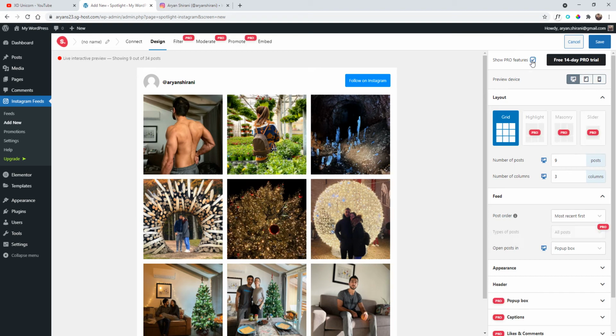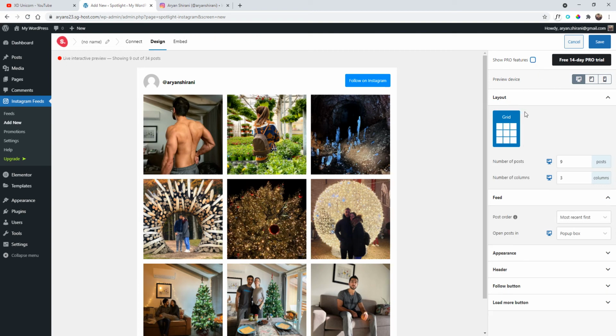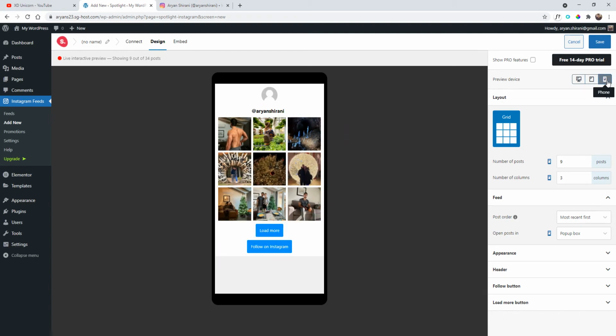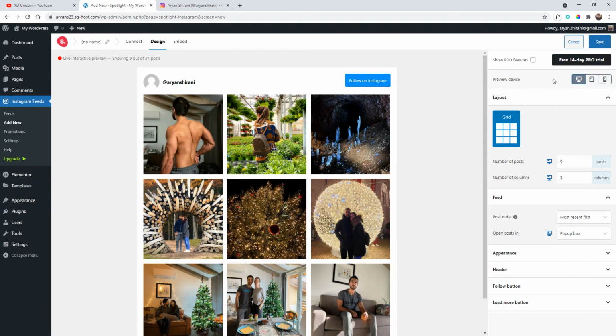As you can see here, you have a little tick called Pro Features. I think that by default you should have this ticked, but if you don't want to see any pro options, you just click on here, and right now you see only the free version. So you're only using the free features of the plugin. We can preview the device from here, so we can check it from the tablet, we can check it from the phone, so you can see the design based on the device you're using.